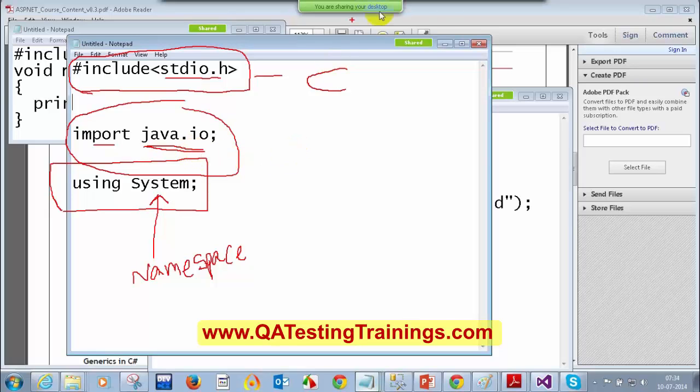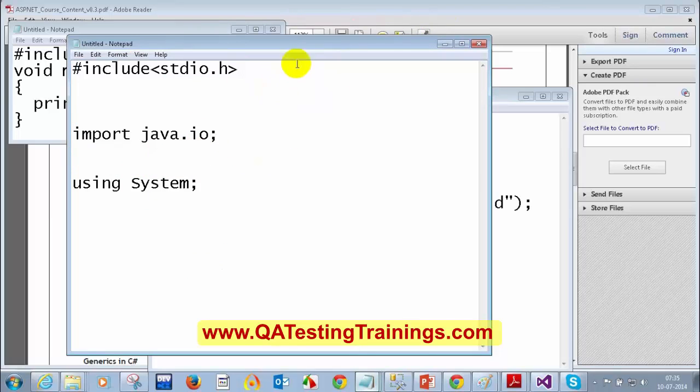Can someone summarize now? What do we call it in C language, in Java, and in C#? Anyone wants to go ahead? Yeah, Nandini, go ahead. You can unmute yourself. I just unmuted you. In C it is header file. Okay. And in Java it is package. Okay. And in C# it is namespace. Okay, perfect.